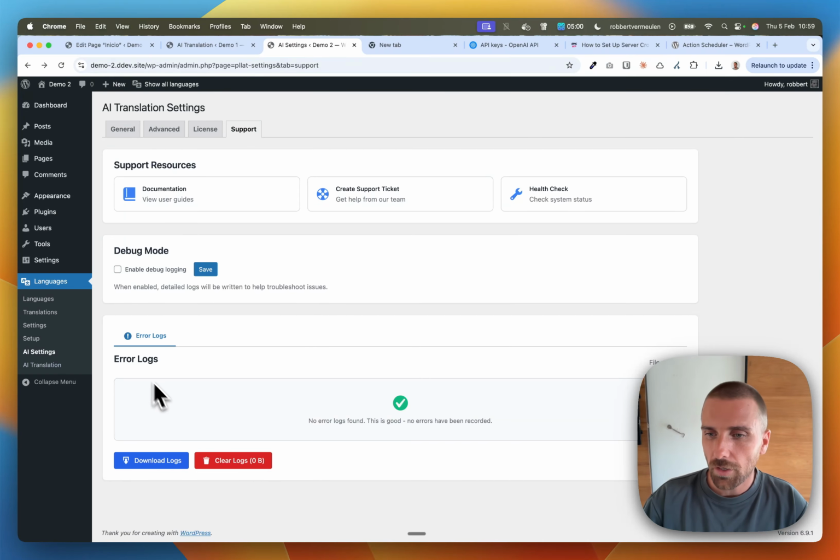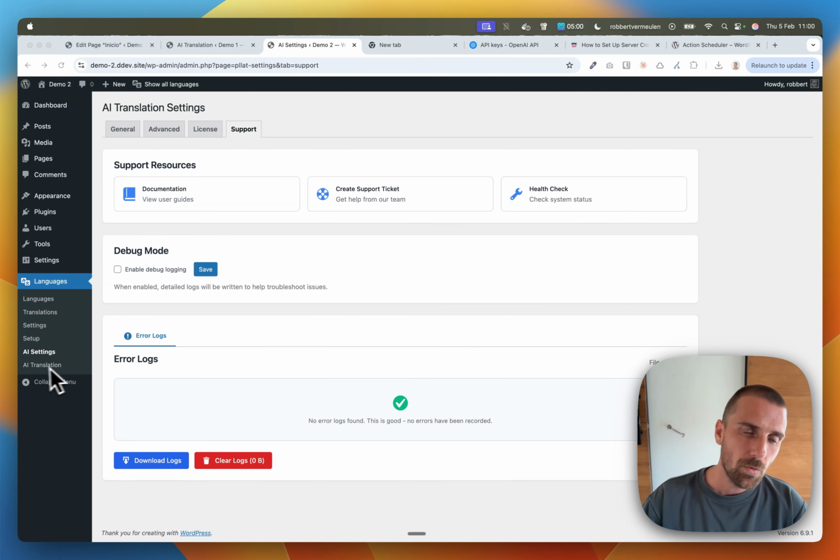If there are errors occurring in your plugin, you can use this error logs tab. Here a few errors will then appear. You can inspect them, you can download the logs, and also send them to us so we can help you even better. And now we have everything set up.